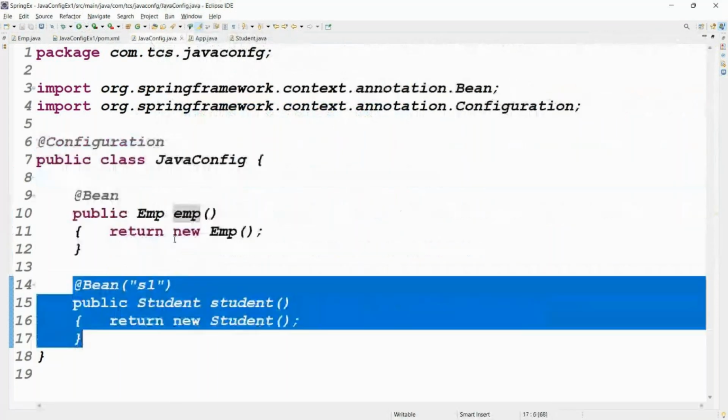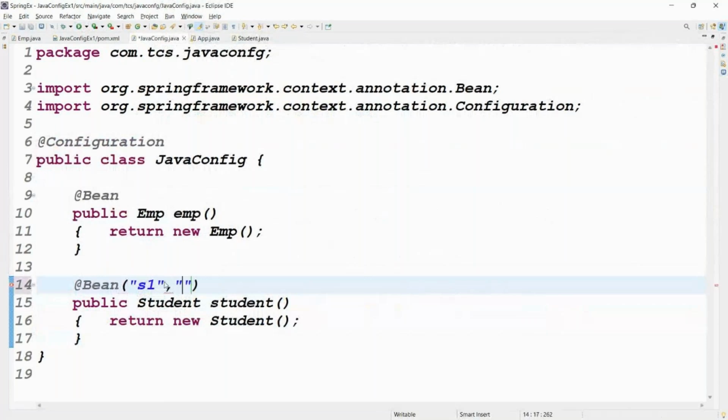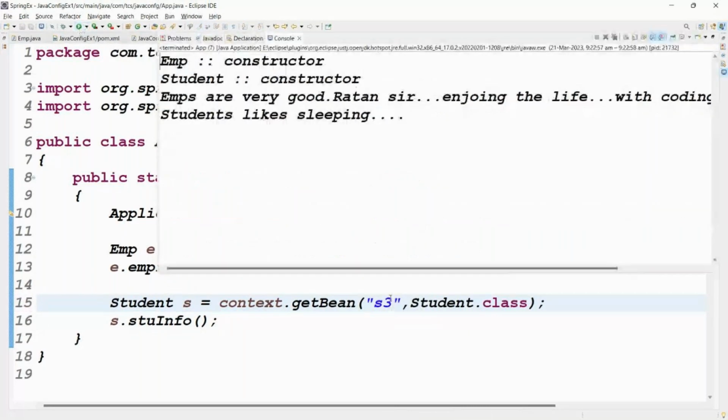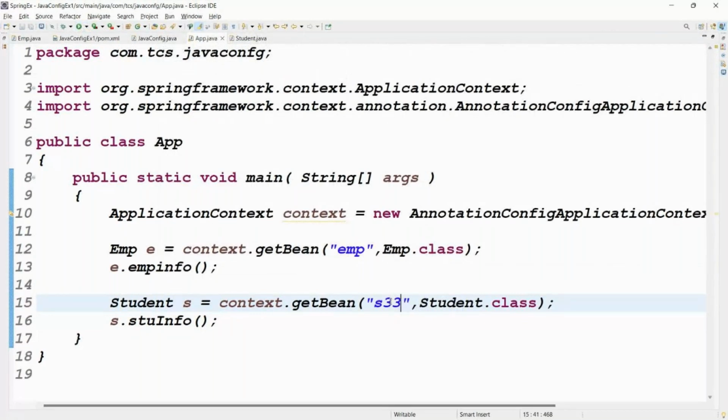Not only one reference, if you want, you can give multiple references also. S1, S2, S3 we can do like this. How many references in total? Three: S1, S2, and S3. You can give one bean multiple alias names. Come to S1, you will get the output. Change it to this one, save, and run the code. Even with S3, you get output. But if you change to S33, now you should get an error.